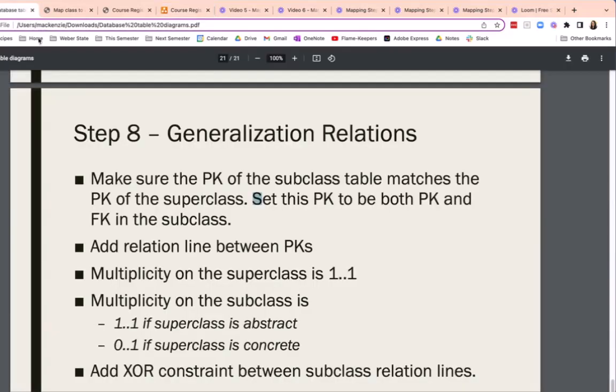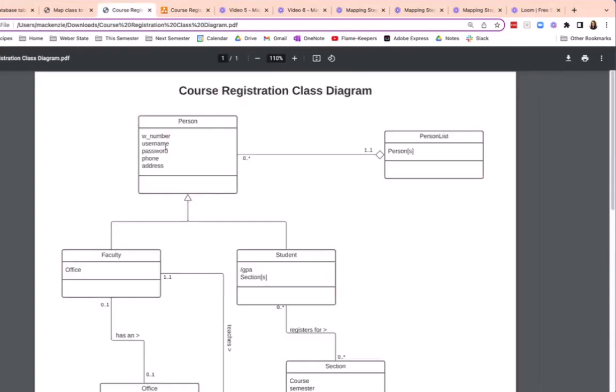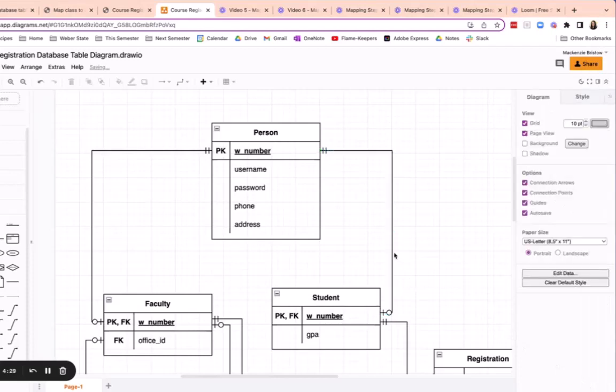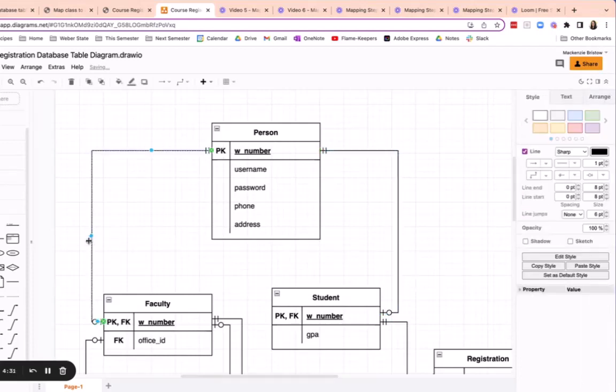So that means, again, let's double check that. That means it's going to be 0 or 1. So let's change this end to be 0 or 1. And this end to be 0 or 1. There we go. I'm going to scooch this out so we can see that a little bit more.